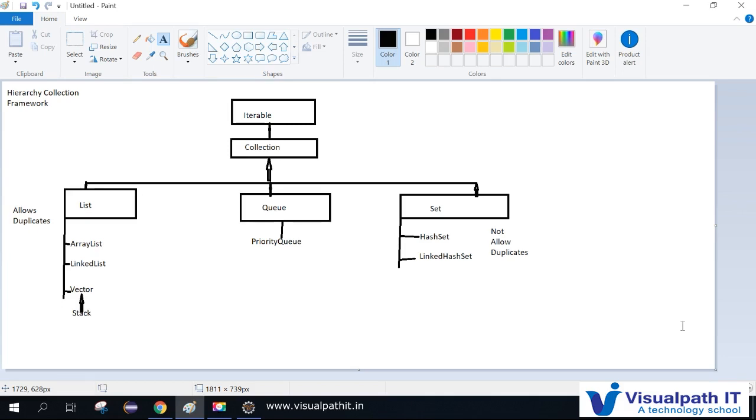If you comparatively see the difference between set and list, list will allow duplicates, and set will not allow duplicates. And the major functionality of set is that it does hashing. If you see the set classes, the classes are hash set and linked hash set. Hash set stores the element by using a mechanism called hashing. And yes, hash set also will allow null values. Even linked hash set also will allow null values.